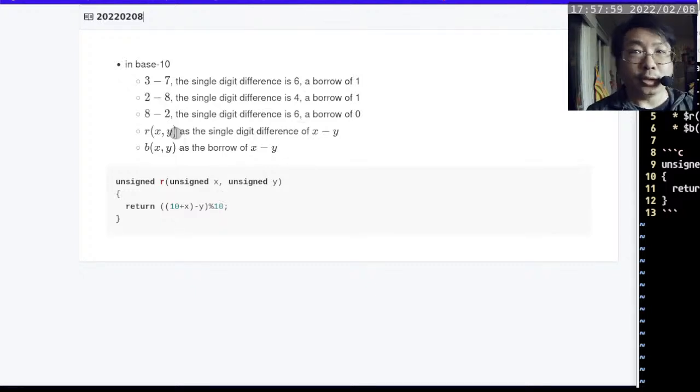What about the third test case, which is when x is not less than y? So we got 8 plus 10, which is 18. 18 minus 2 is 14. But 14 mod 10 is, no, I take it back. My arithmetic is awful. So 10 plus 8 is 18. 18 minus 2 is 16. Sorry, excuse me. So 16. 16 mod 10 is 6. So it still works out. So this is going to work out for all cases.